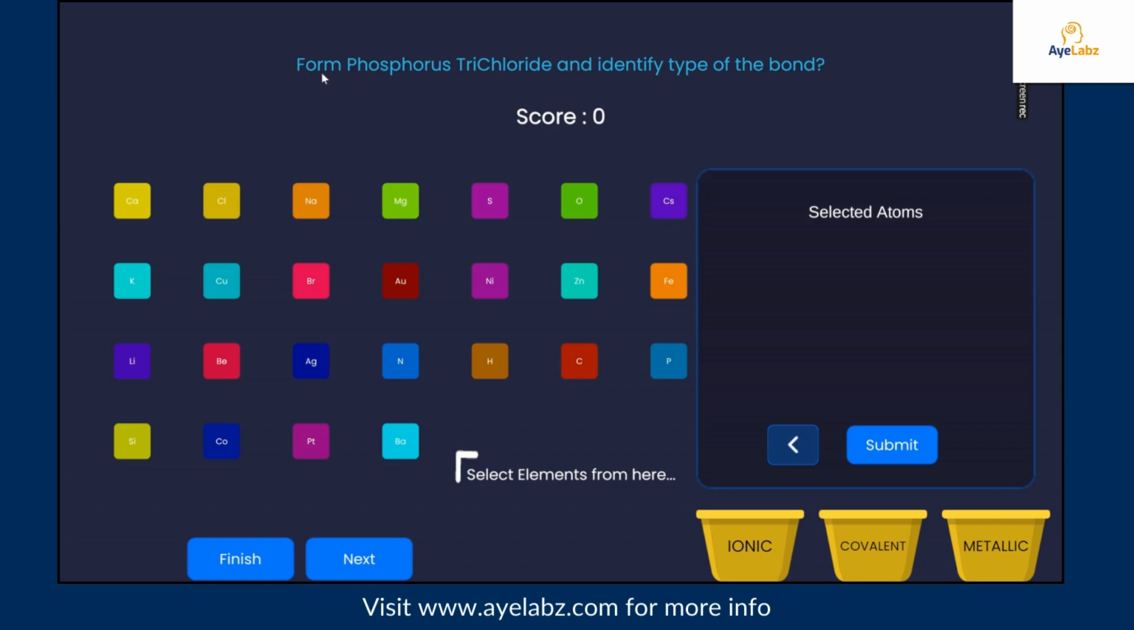Now the question is, form phosphorus trichloride and identify the type of bond. For phosphorus trichloride, you can ask the students to form the compound formula first, and then you can ask them to place it in these three bondings. For example, phosphorus, and for 3 chloride ions, we have to click that twice.